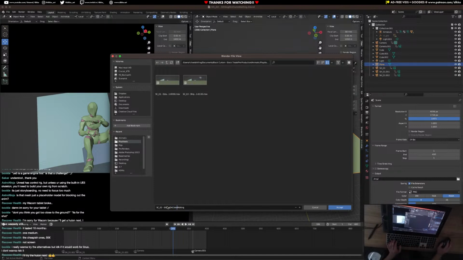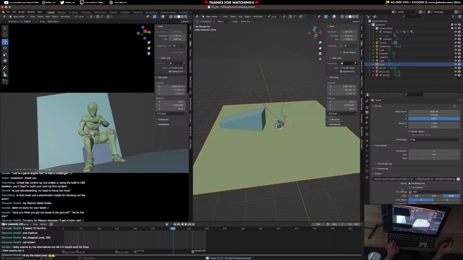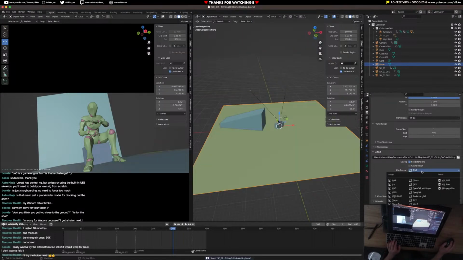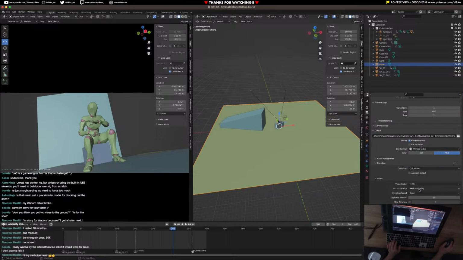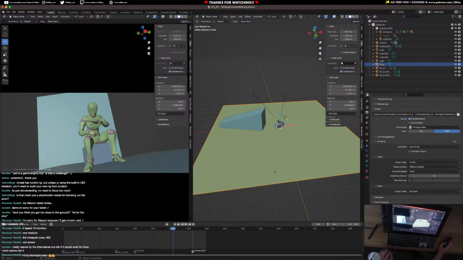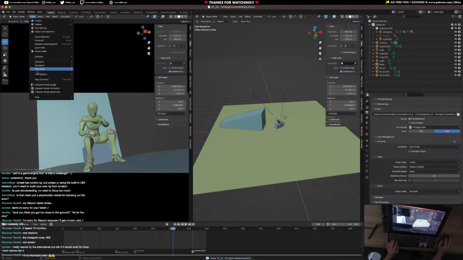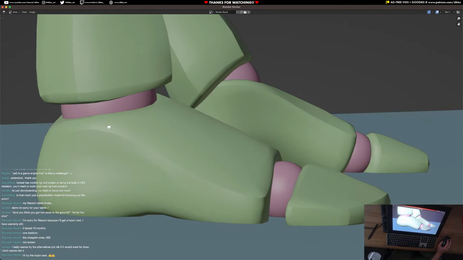All right, cool. So there we have it. Accept. Save that. Again, FFmpeg, color management. No, don't worry about that. Encoding, QuickTime, and we're good. Eventually, I have to turn on the audio as well. Okay, so now we've got that going on. We can go to this viewport, render, and let it do its thing.